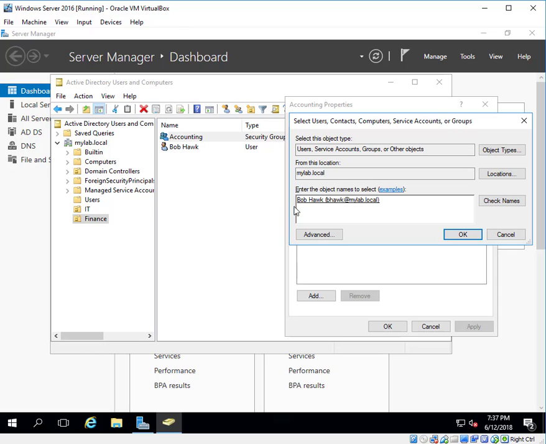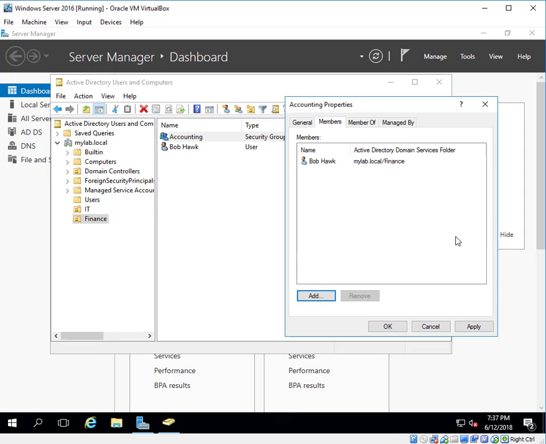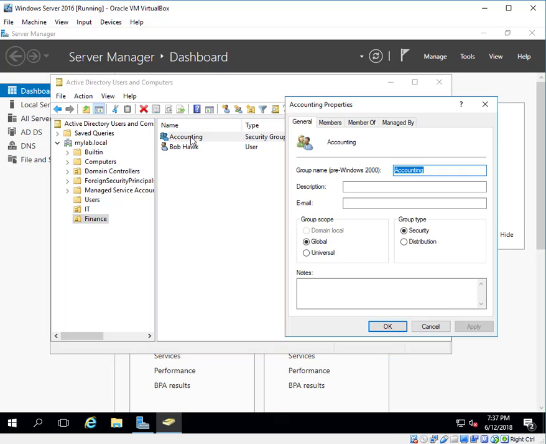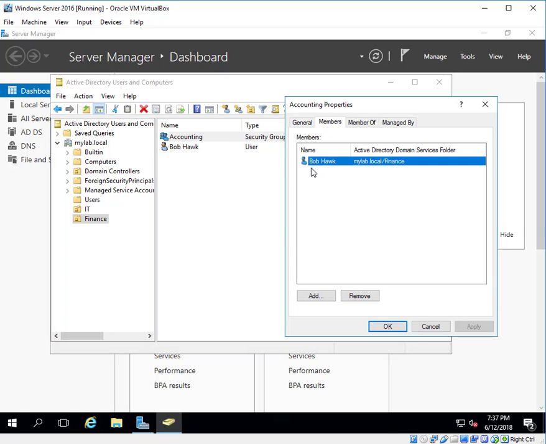Check names, and as you can see it's come up, Bob Hawk, bhawk@mylab.local. Click OK and apply and OK. And if we go to the accounting group and go members, now we can see Bob Hawk is now a member of the accounting group. Okay.